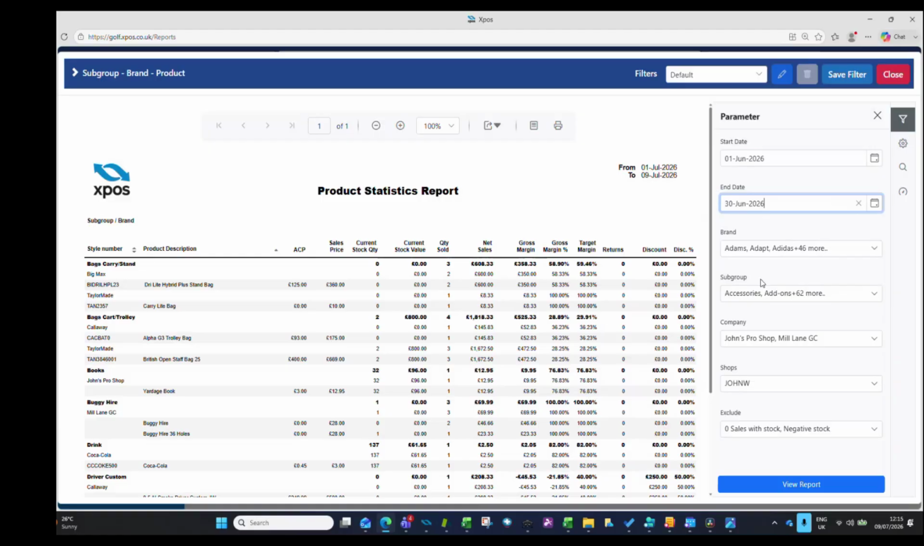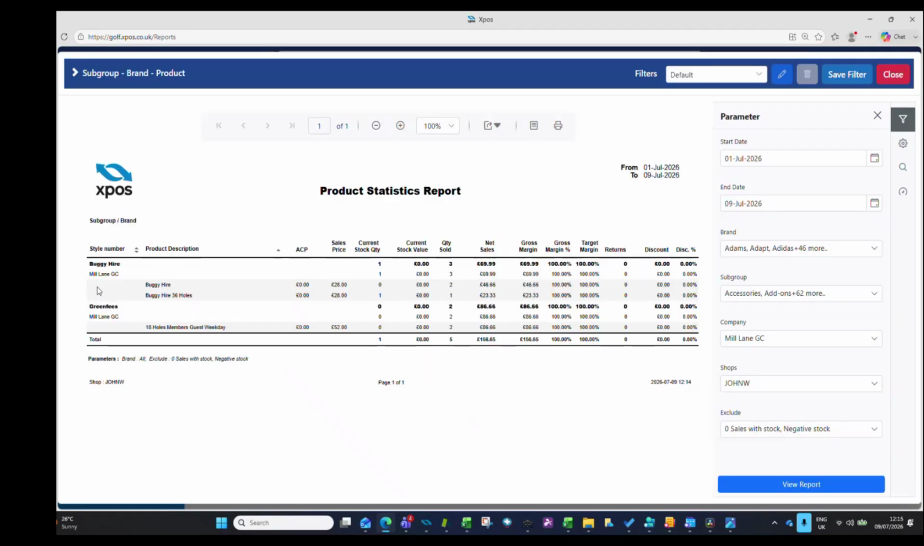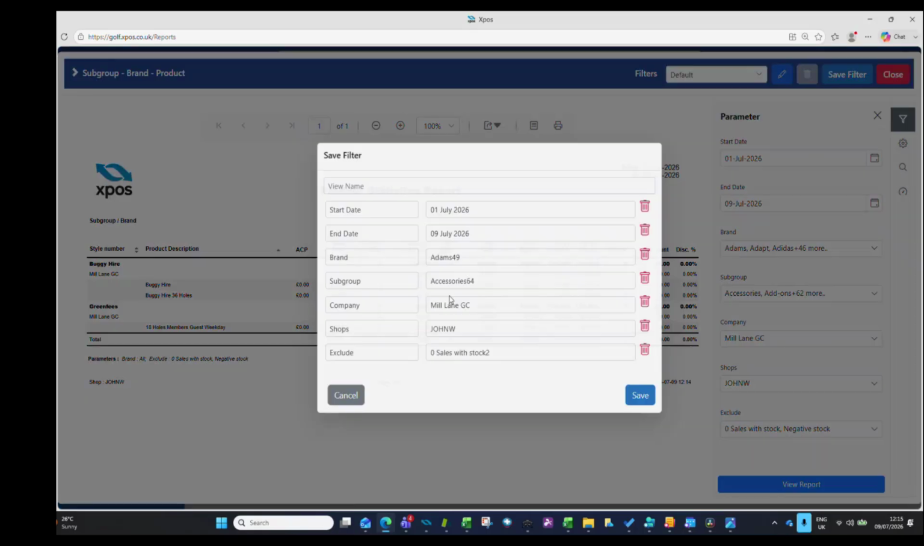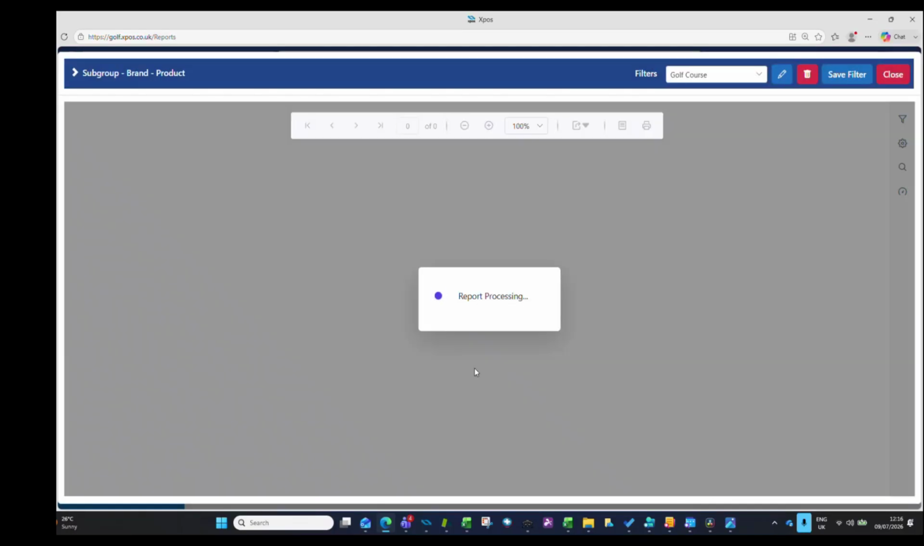There's a couple of options. If you want to do everything for the golf course, you could just select company for the golf course. Here we can see the golf course. In this report, obviously the different products sold. We've got buggies and green fees sold against the golf course. So what you can do from there is you could save this report and you could call this golf course. You could get rid of the dates or do whatever you like within here. I'm just going to press save.